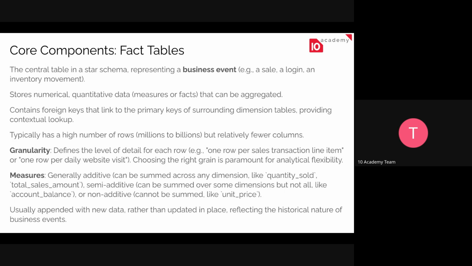And for the measures, they are generally additive, so they can be summarized across the dimensions, like quantity sold, transaction amount, and so on. So these are some examples of additives. Here it is. Usually you append new data as new rows. You add new rows rather than edit data. So this reflects the historical nature of the business event. In a business, you normally add new rows rather than edit the previous ones. That's the historical nature of the business events.